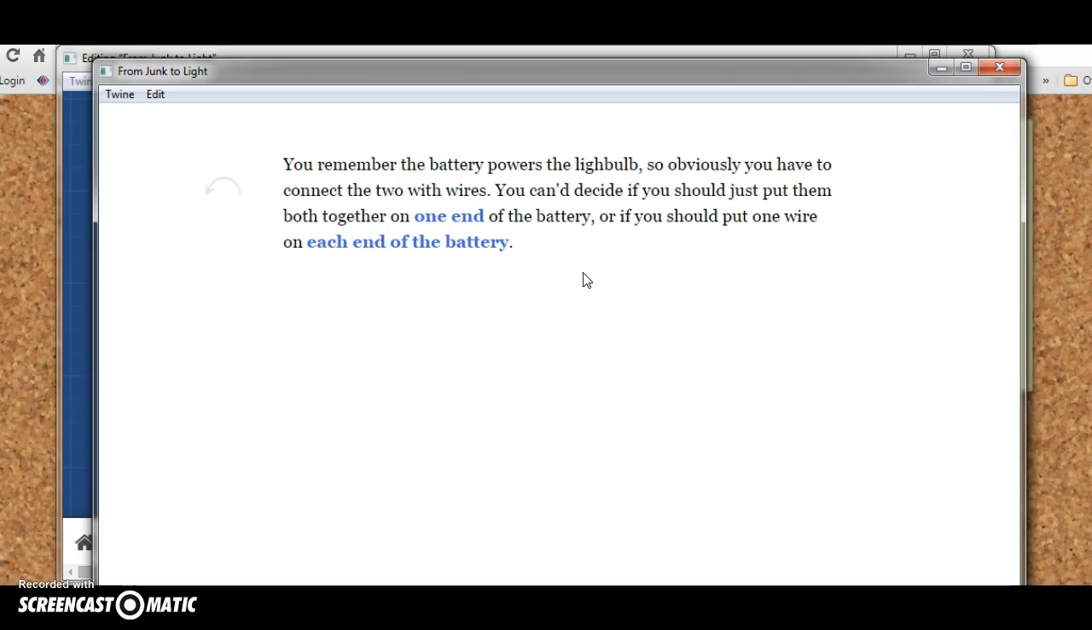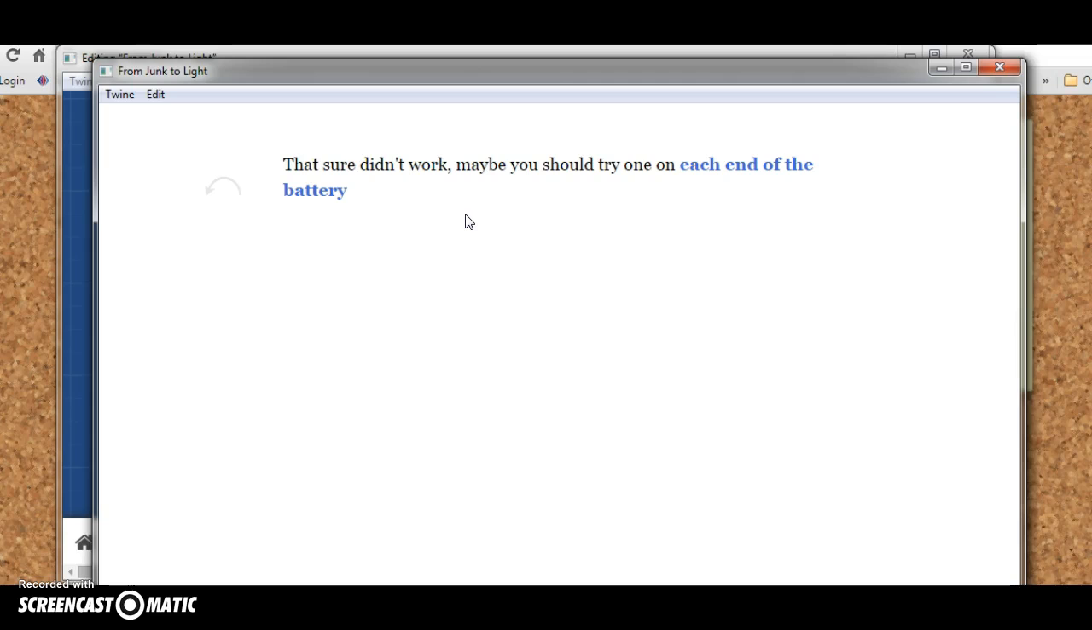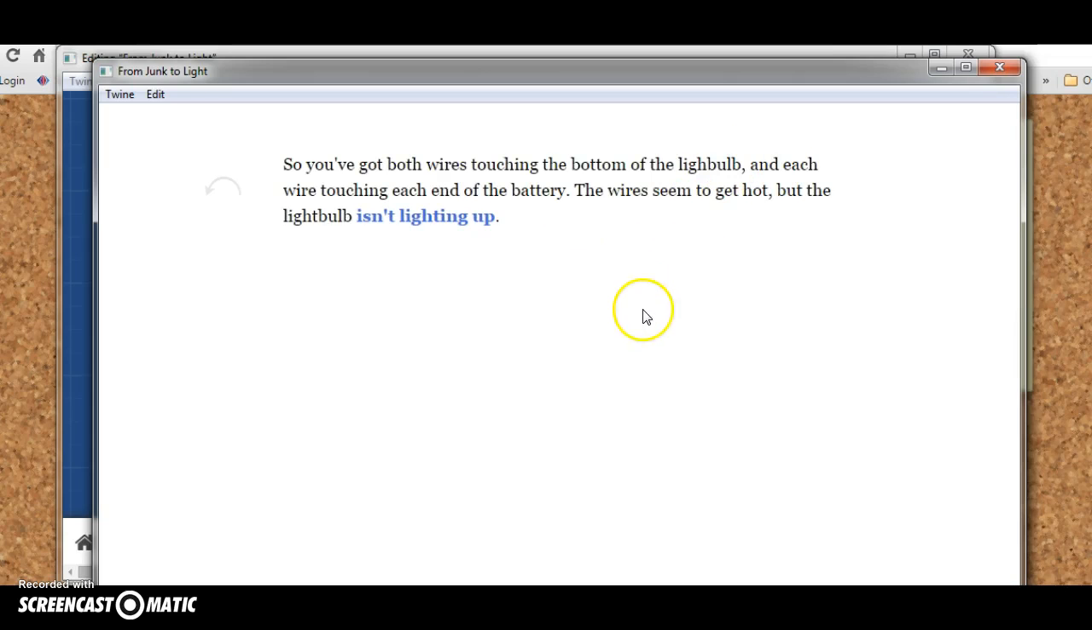Remember that battery powers the light bulb, so obviously you have to connect the 2 with wires. You can't decide if you should just put them both together on one end of the battery, or if you should put one wire on each end of the battery. Let's try just hooking them together. That sure didn't work. Maybe you should try one on each end of the battery.